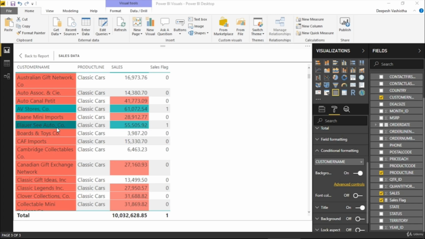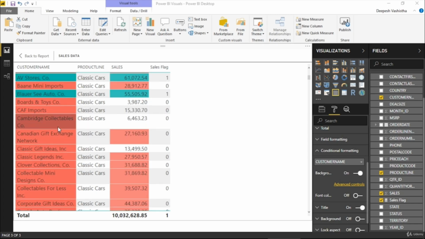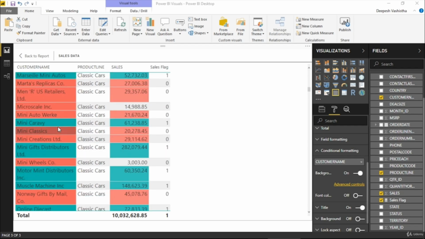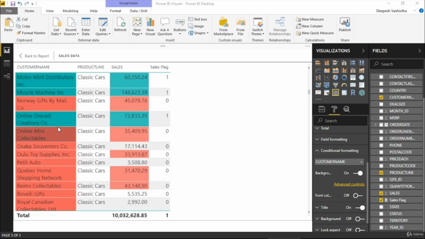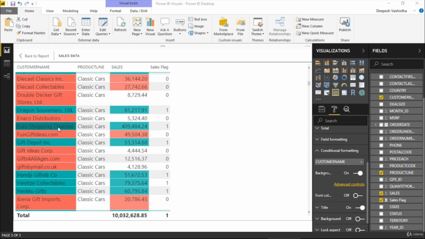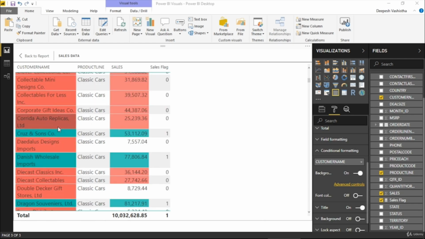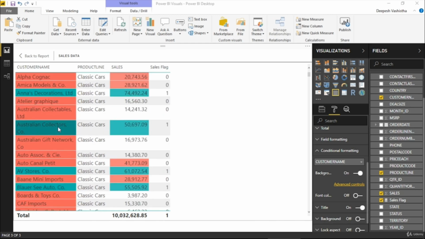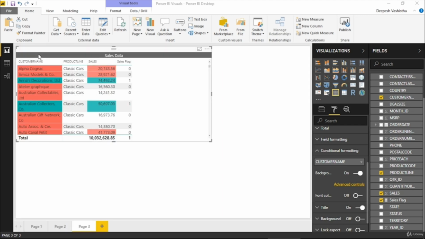So all my 1 values here are turned to blue, and the rest of the values are red. In this way we can apply conditional formatting on text columns as well, which was not available previously if you have worked on this. But if you're doing this for the first time, then you can try working on this feature, which is quite useful. So this is how you can apply conditional formatting. It's quite handy, the different ways of applying conditional formatting in Power BI.